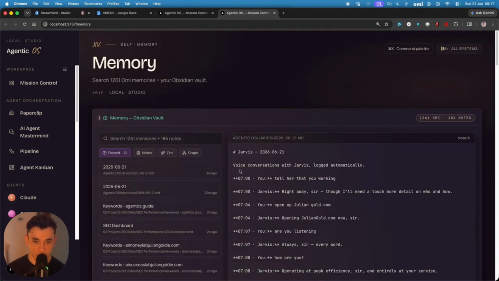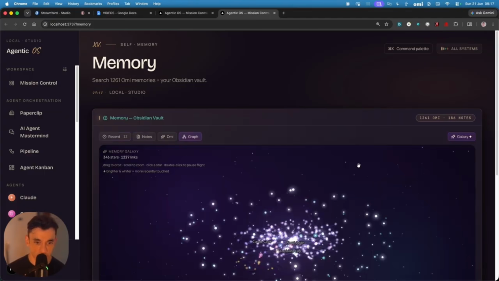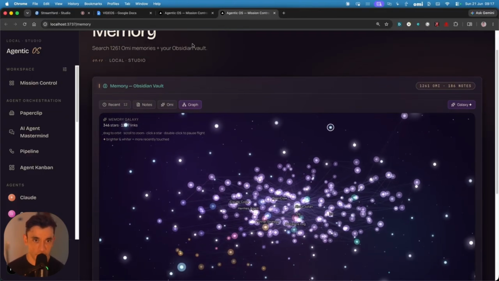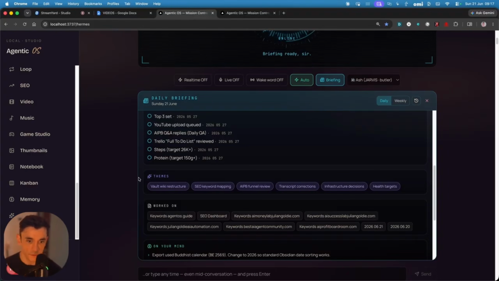And then any conversations that we have with Hermes, they get logged inside our Obsidian memory. So you can see those right here, 3 minutes ago, 23 minutes ago. I don't have to touch those. They just get automatically logged, which is great because then the next time we use Hermes, it's going to be smarter. It's going to have more context. It's going to understand us.